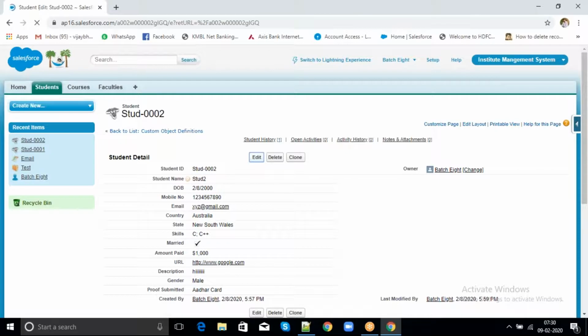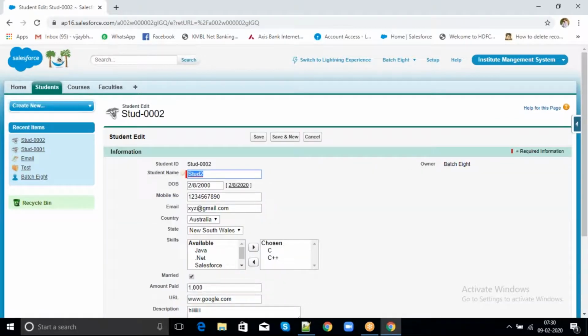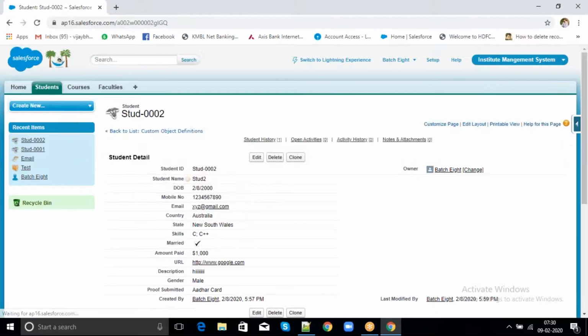Now if I click on edit, this is the editable page of a record. I want to go to the object detail page. The object detail page means where we are seeing the standard fields and where we have created custom fields. That is the object detail page. I want to go there.